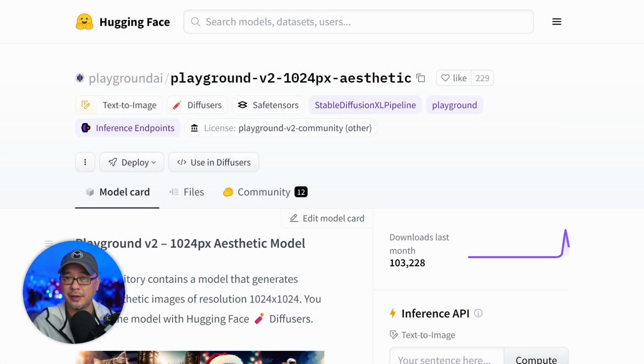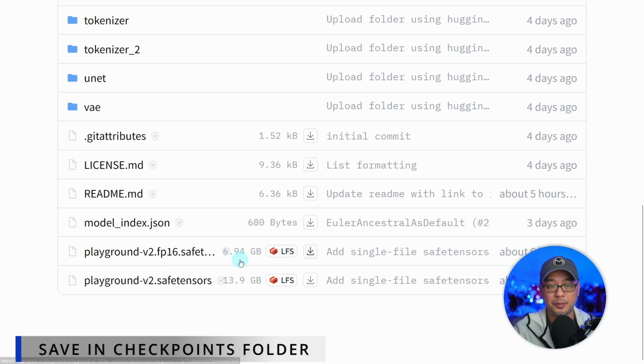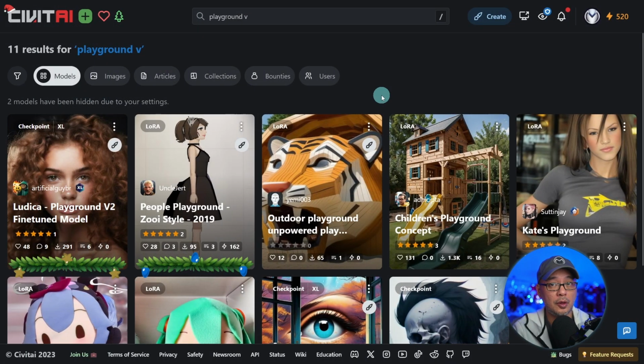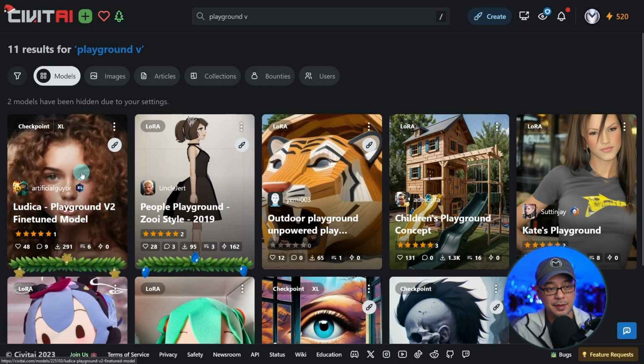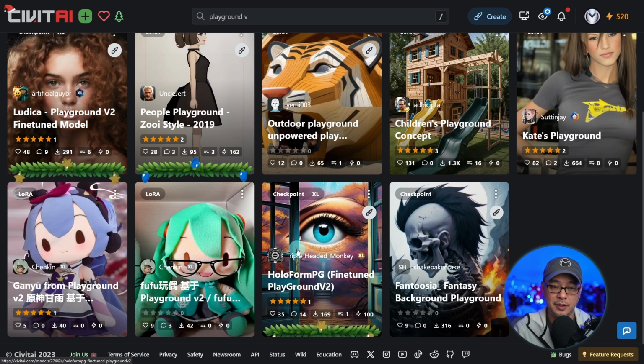Now while we're here, I might as well update you guys on the Playground V2 model. If you go to the Hugging Face page under Files, you'll find a proper checkpoint now available, 6.94 gigabytes, which is pretty standard for any Stable Diffusion platform. And along with that, there are a couple fine-tuned models already. Ludisa here, Playground V2, and also Holoform PG. This one I quite like. I'll show you some examples in a sec.